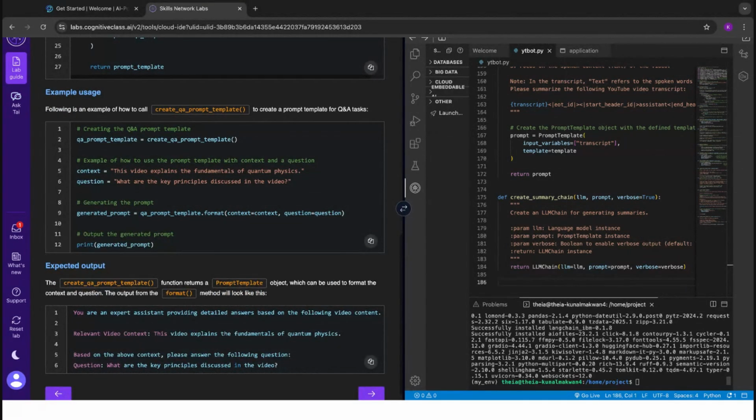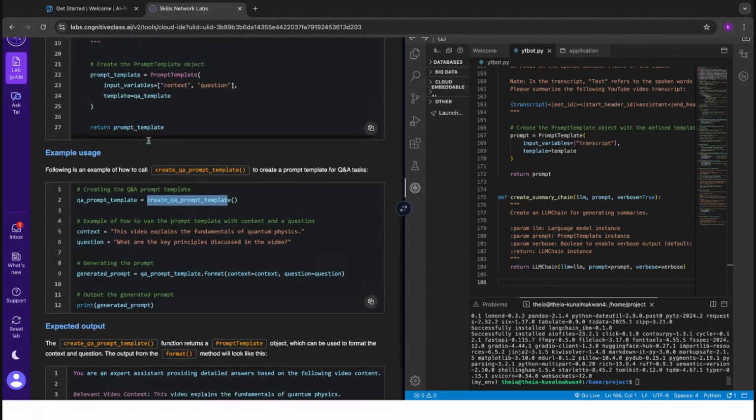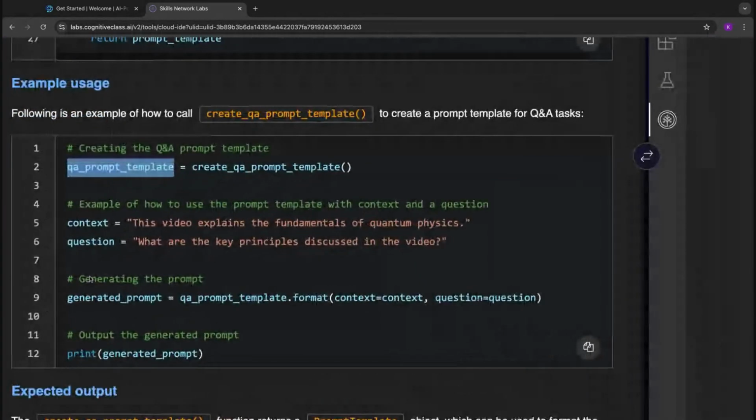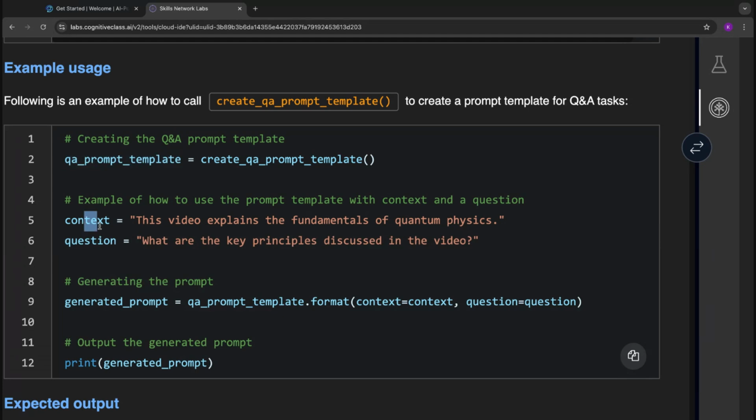Now I have also included the example usage over here. So here we have called this create QA prompt template, which will return the prompt template for QA to us. For example, the context is: this video explains the fundamentals of quantum physics, and the question is: what are the key principles discussed in the video? So these are the two variables which we can change dynamically in the prompt template.